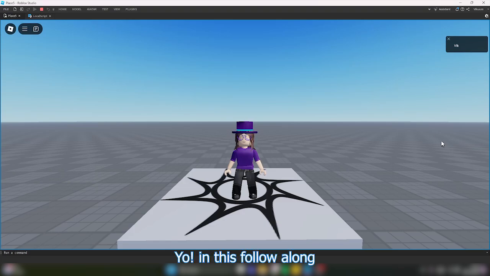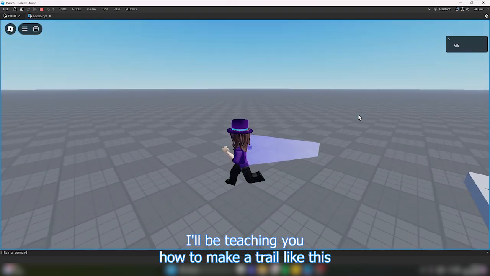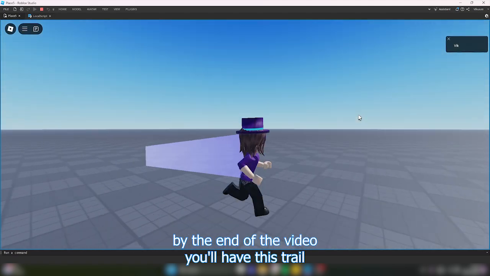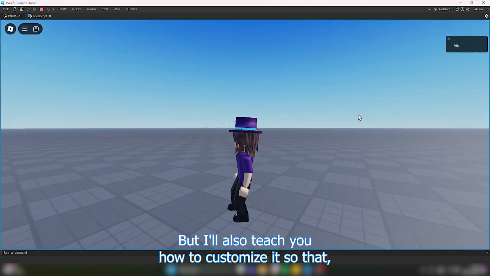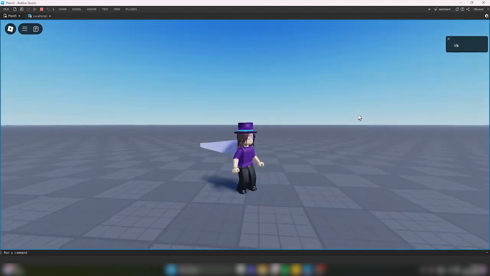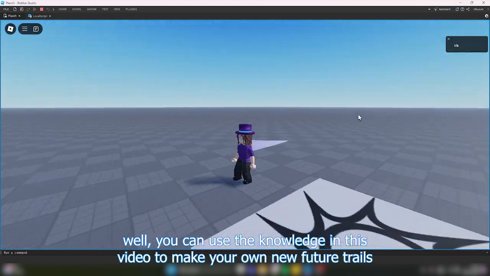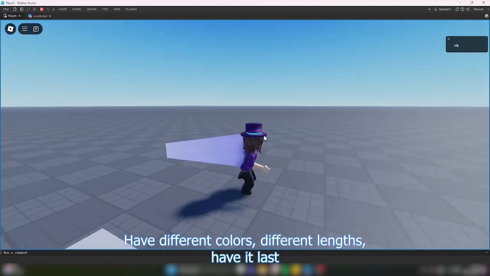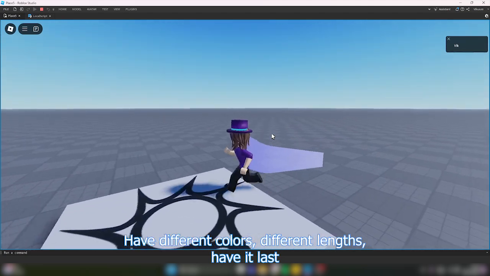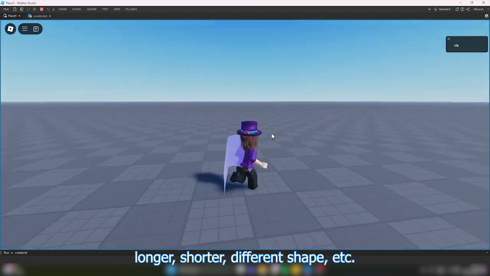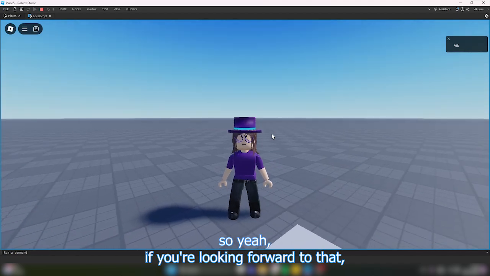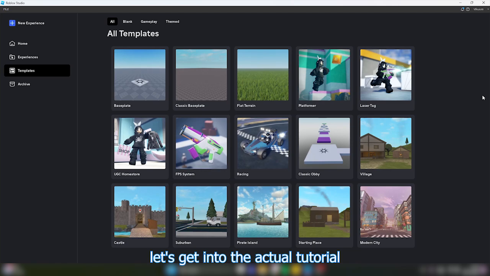Yo, in this follow along, I'll be teaching you how to make a trail like this. And yeah, by the end of the video, you'll have this trail. But I'll also teach you how to customize it so that you can use the knowledge in this video to make your own new future trails, with different colors, different length, have it last longer, shorter, different shape, etc. So yeah, if you're looking forward to that, keep watching and let's get into the actual tutorial.